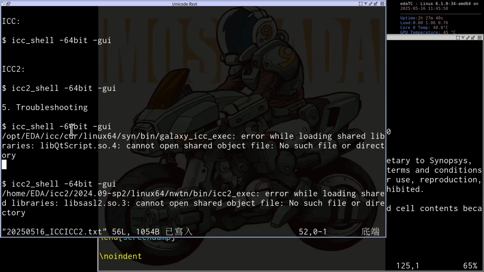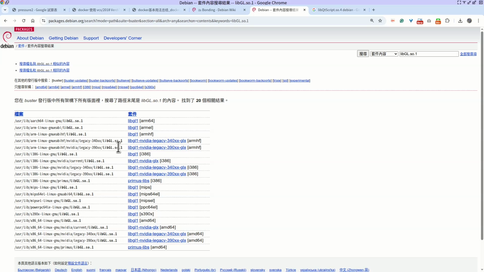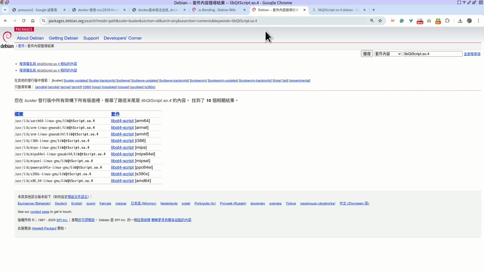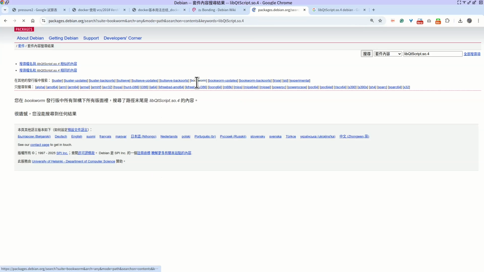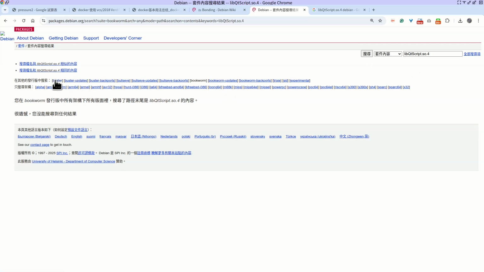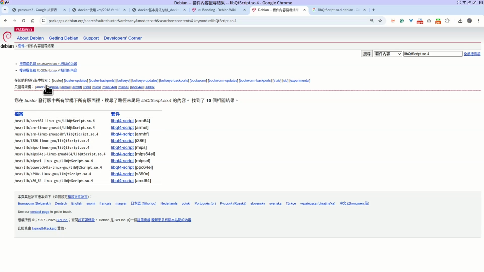Now, this looks like a very similar problem to before, right? Because it lacks this dynamic linking library. If you find this file in Book1, this file does not exist in Book1. The file is gone in Book1. But this file exists in Buster. This is the previous version. Okay?